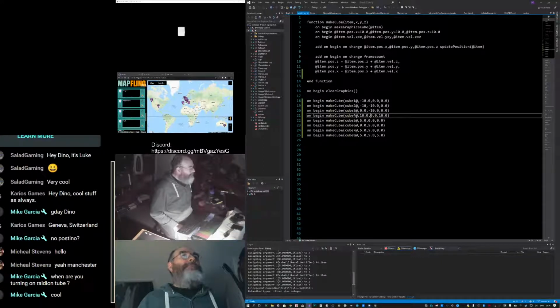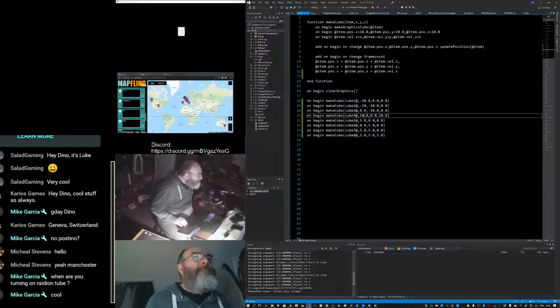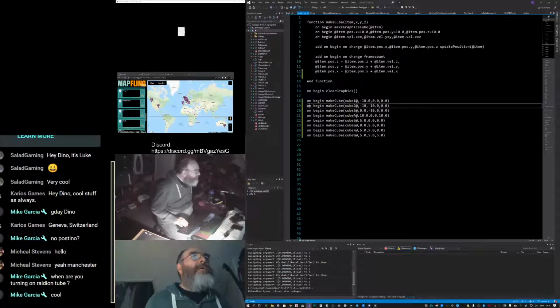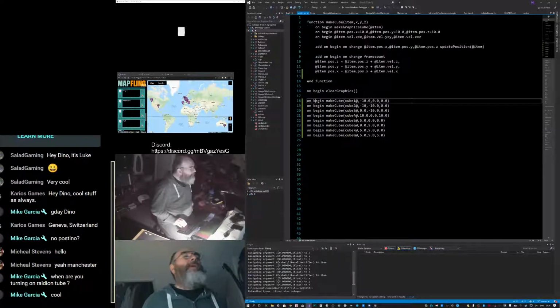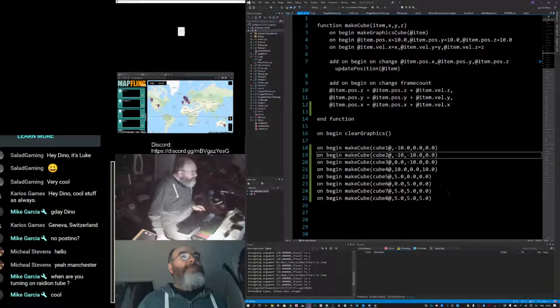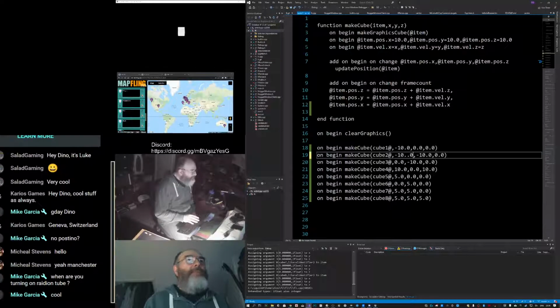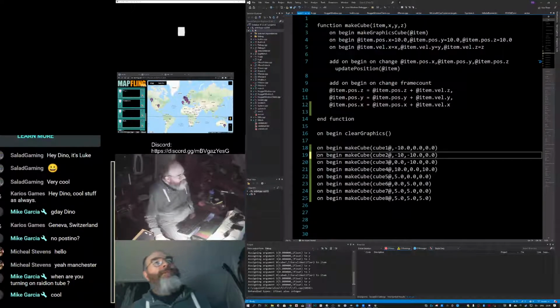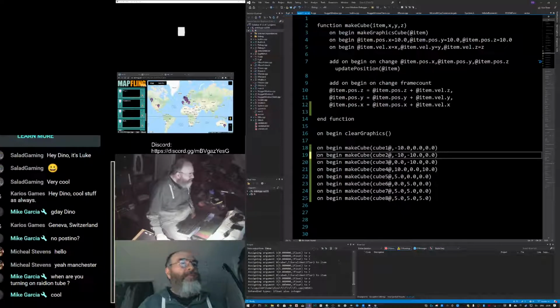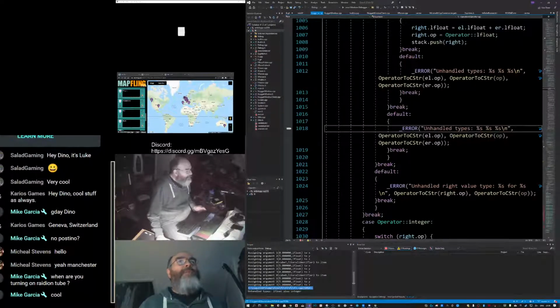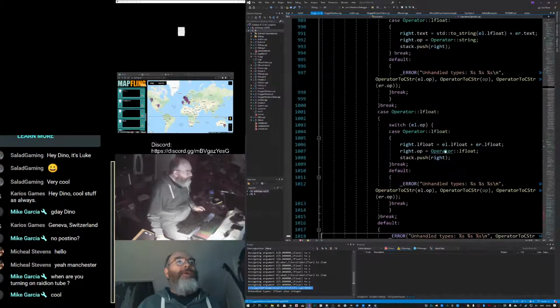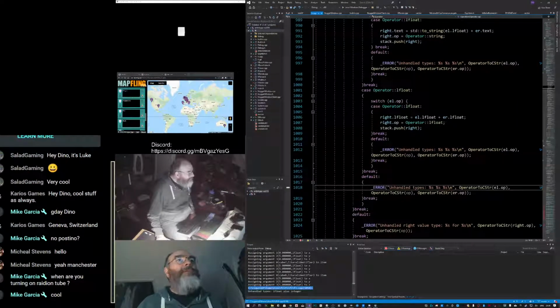Oh, right. Ah, okay, so what's happened here is that I did 10 instead of 10.0. So the implicit conversion of an integer to a float didn't work because I have that unhandled. I suppose I might as well add that while I'm here. So what it's not handling is a left float plus an integer.